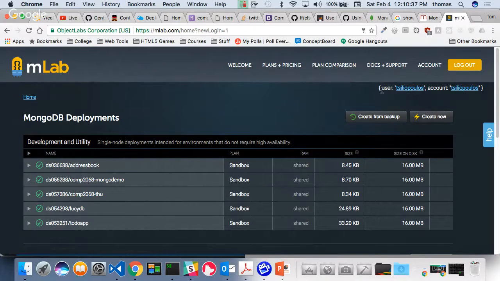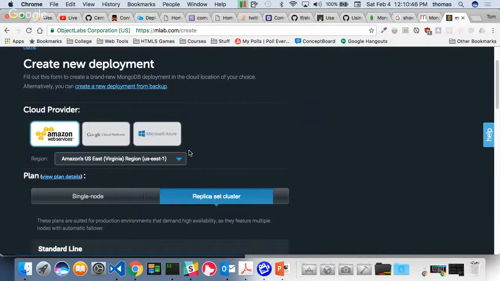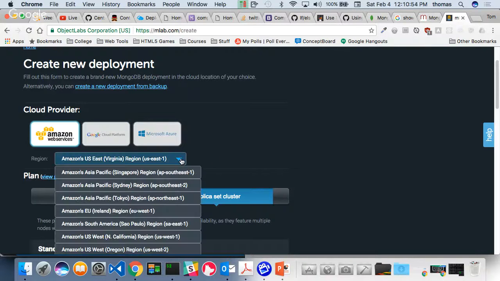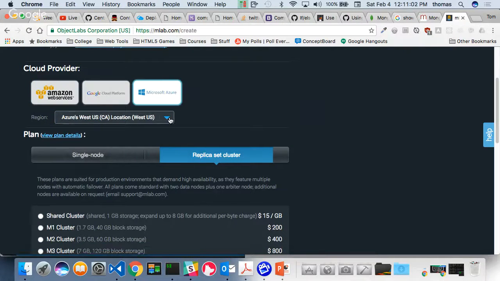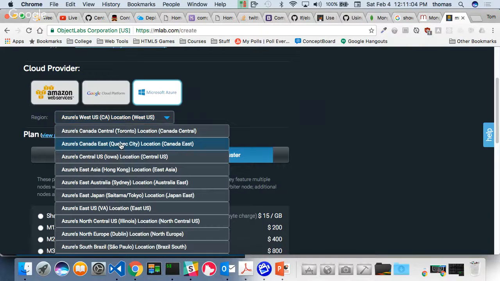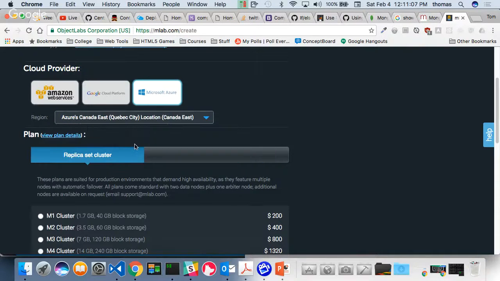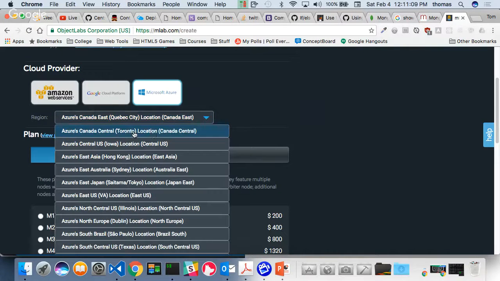Notice my username is shown as an object. Take a look over here. My user is Theopolis and my account is me too. It's funny. Create new. So here's my new deployment. Now look what it says. It says, what's your cloud provider? Is it Amazon? Is it Google? Is it Microsoft? We'll leave Microsoft, and notice now we choose where it's going to be. So Amazon's US East. I'm going to choose Microsoft. I can choose Canada East, which is in Quebec City, or Canada Central, which is in Toronto. Let's say Toronto.